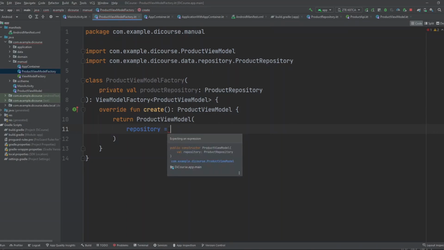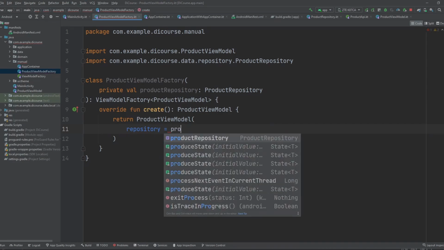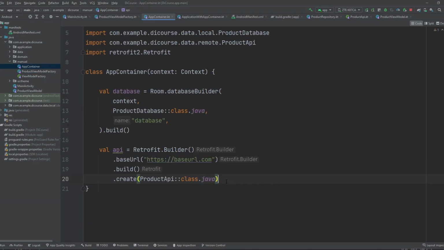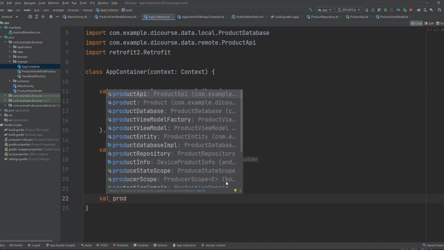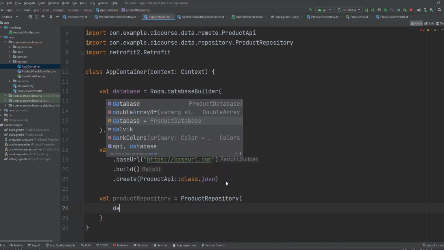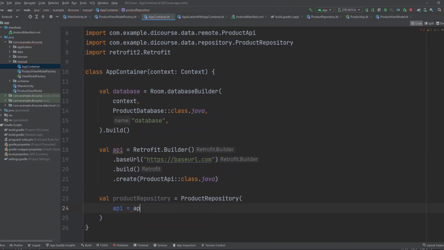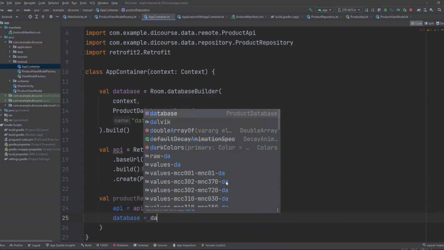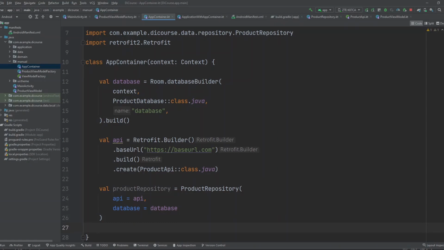So here I'm going to do productRepository. Finally, inside the AppContainer, we will create another dependency, or another instance, of type ProductRepository. It's going to be ProductRepository, with the database or the API as the first dependency that we have created, and the database as a dependency as well. And finally, it's going to be the only public member, which is ProductViewModelFactory.